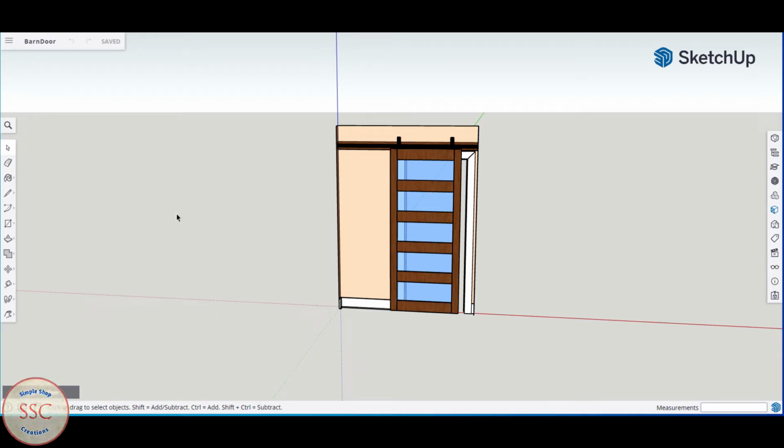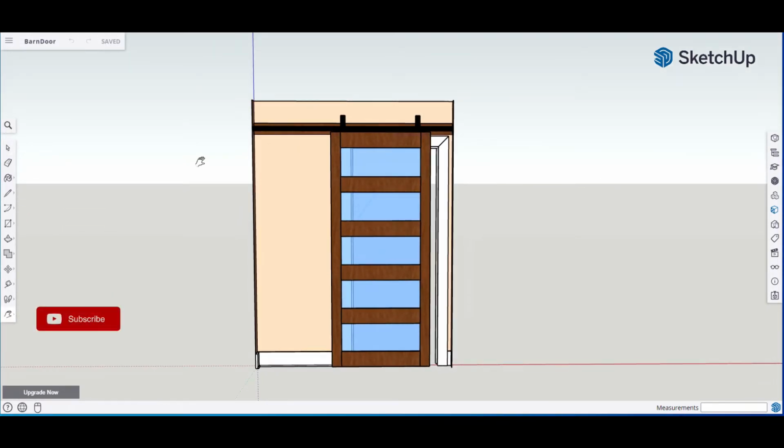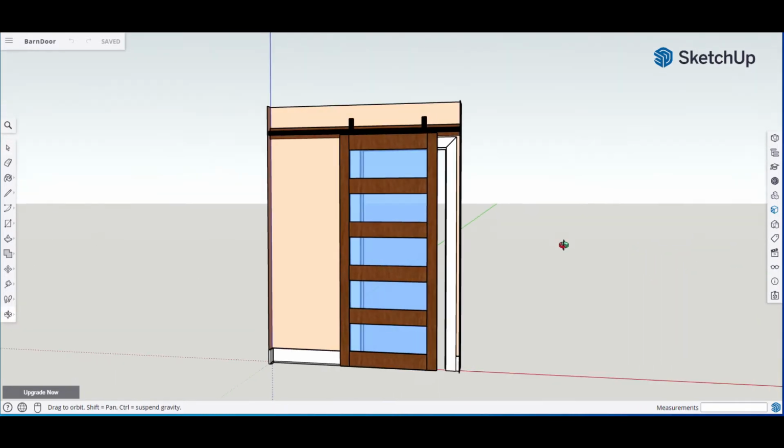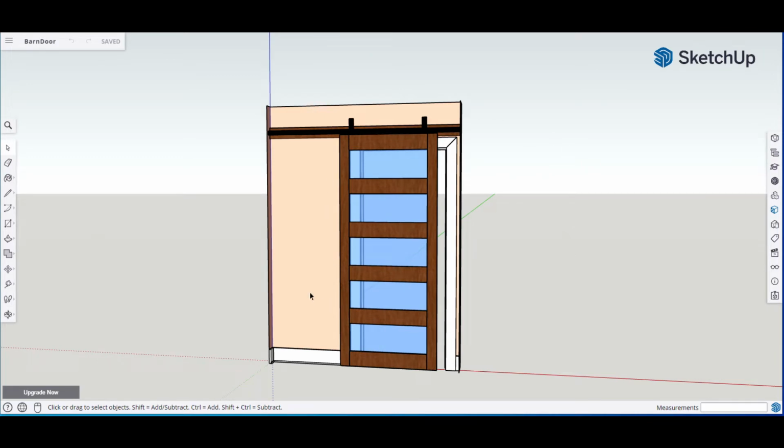And in this video, I'm going to go through how I designed this barn door and the wall behind it using SketchUp for the web. But first, this is a two-part series where the first part will consist of designing the wall that's in behind the barn door, and then the second part will be designing the barn door itself. As always, I use a Windows PC. Therefore, all my shortcut keys will be based on the Windows keyboard.